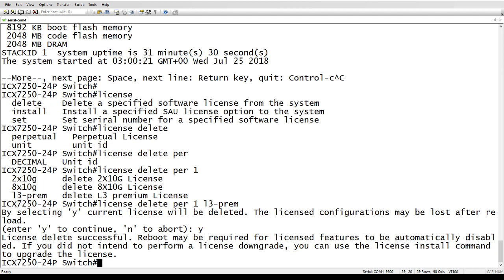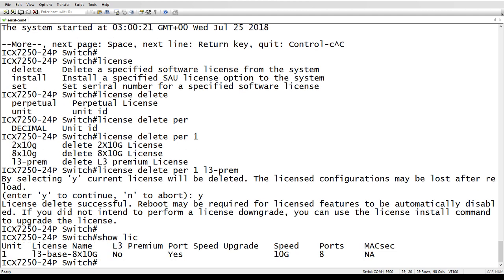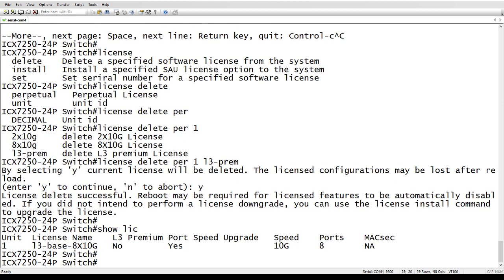But we'll say yes. And it says you may need to do a reload, right? Because some of your license features will require a reload to remove them. So things like OSPF, for example, or BGP in the case of this layer 3 premium license. So now if I do a show license, I now see I'm back to layer 3 base. So easy as that, right?